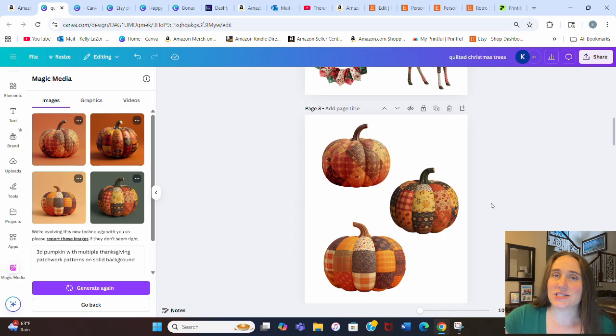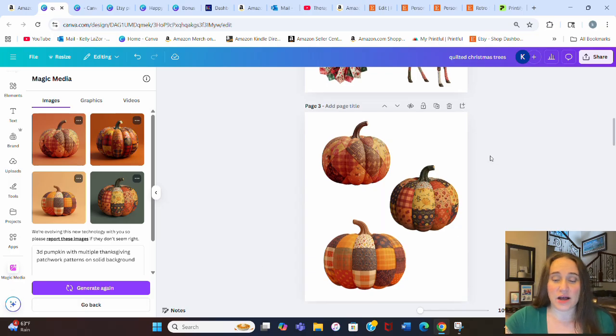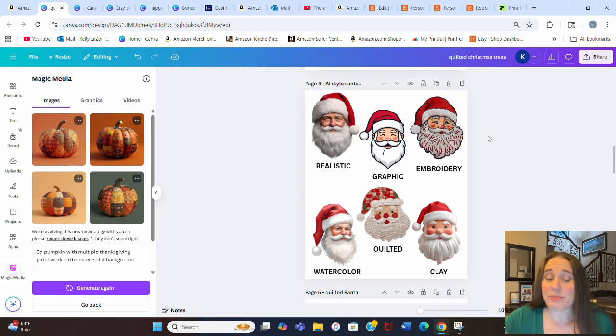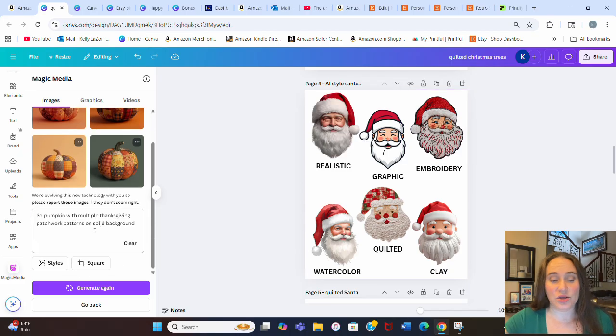One more thing I wanted to discuss with you is how you can get those different styles with the AI. I'm going to scroll down again, going back to Christmas, and I decided to make some Santa heads. I really wanted to show you guys the different ways we can do this. What I've got is different styles of Santa: a realistic one, a graphic one, one that looks more like embroidery or almost like a patch, one that's more like watercolor, a quilted one, and a more 3D clay one. Depending on what style you're going for, you can get just about anything you want.